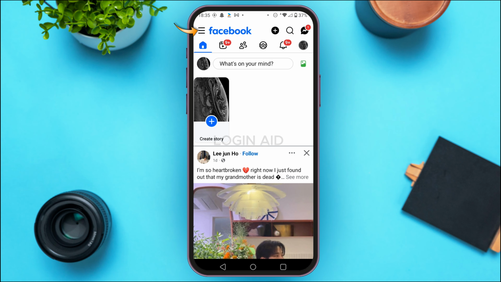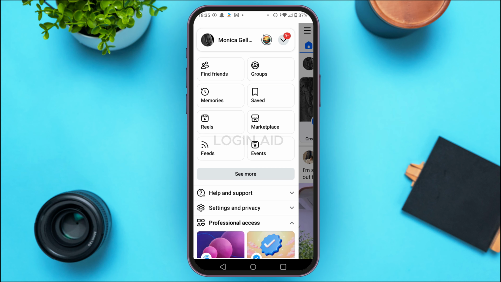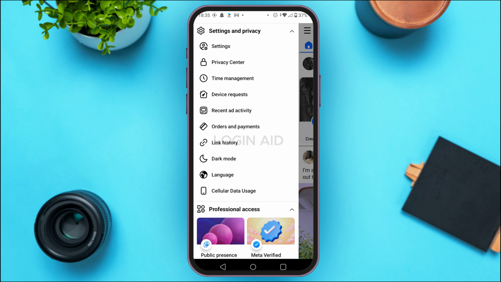Tap on the three lines that you can see at the top left corner of your screen. Now you'll be able to find various options over here. Tap on this option, settings and privacy, that you can see on the screen. Now over here you can see various options. Tap on the option settings.